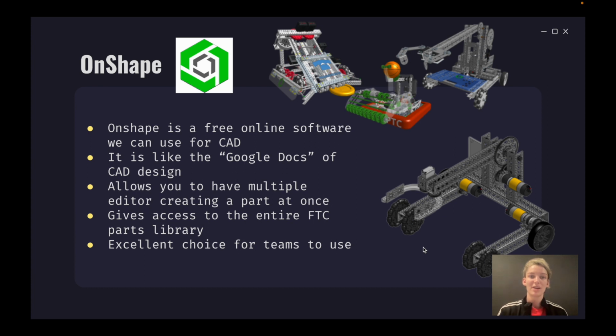We're going to be using Onshape throughout this class. Onshape is a free online software that we can use for CAD. It's kind of like the Google Docs of CAD design, because not only is it free, but it also allows you to have multiple editors creating a part at once, which makes it really great for FTC teams. It also gives you automatic access to the entire FTC parts library, which can let you eventually create assemblies of your robot like these ones here, using all of the FTC parts available.